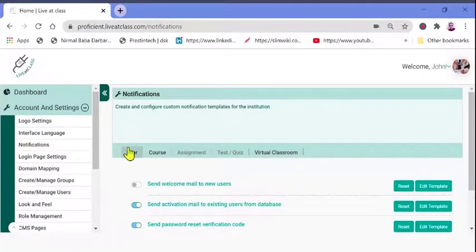It could be in context with reference to users, courses, or virtual classrooms. From here, the admin can make a bulk broadcast of the notifications. Also, the admin can enable or disable the notifications.